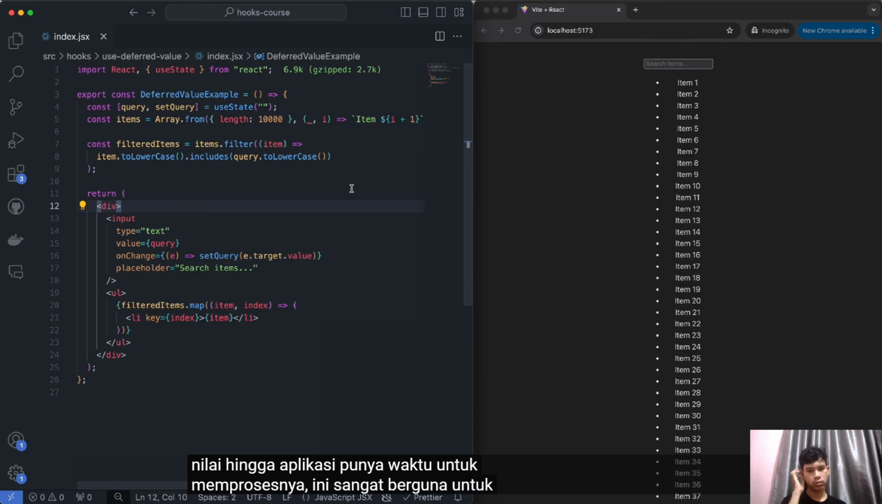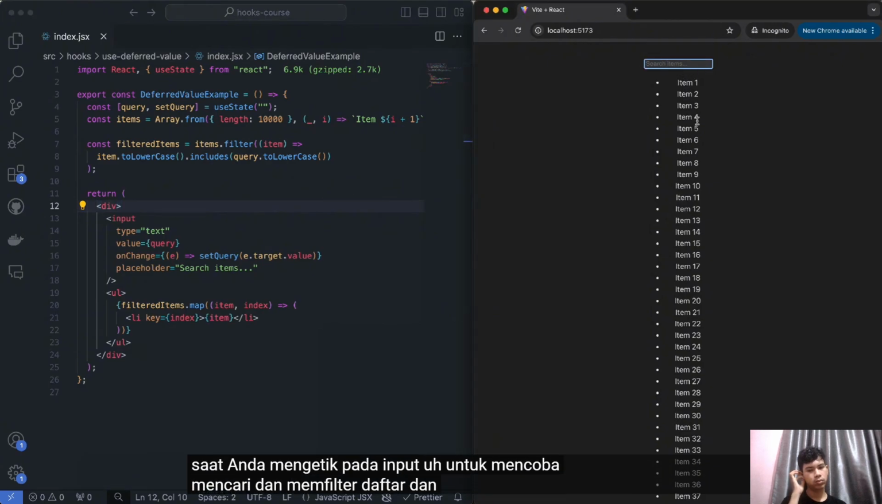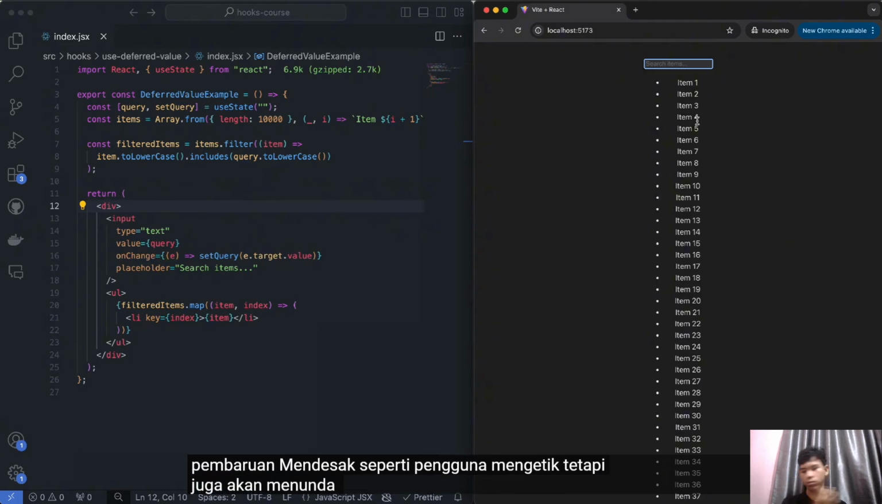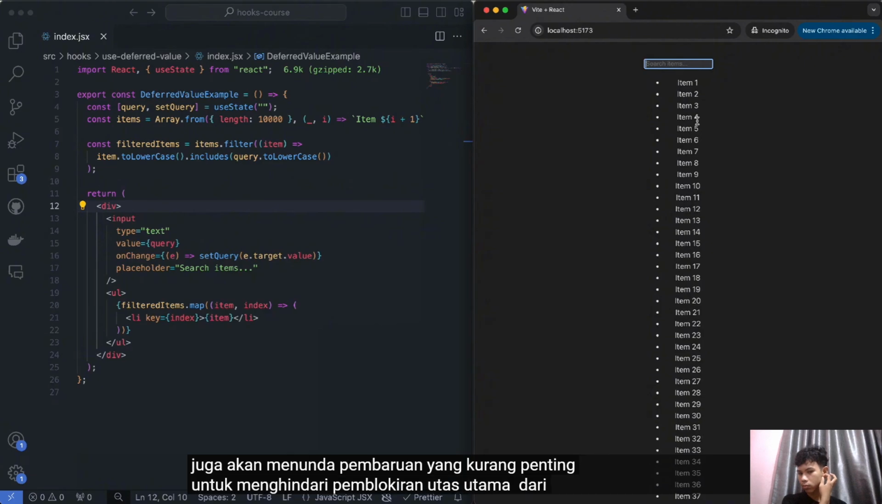It is specifically useful for smoothing performance when the current value is updated too frequently, like when you're typing in an input to search and filter a list, and you're typing too fast, which makes the state update a lot, meaning that it might cause issues with the performance of how your components are updating. So the main characteristic of this hook is that it will allow React to prioritize rendering the urgent updates, like the user typing, but it will also delay less critical updates to avoid blocking the main thread of your application.